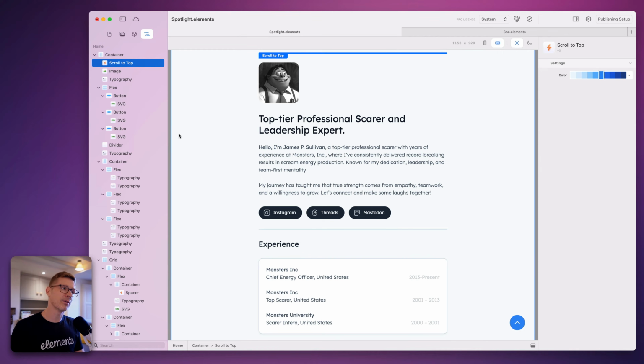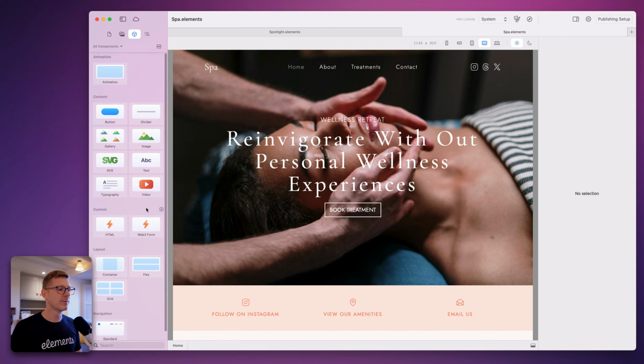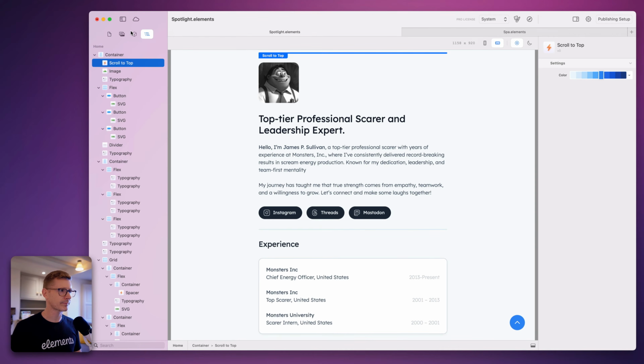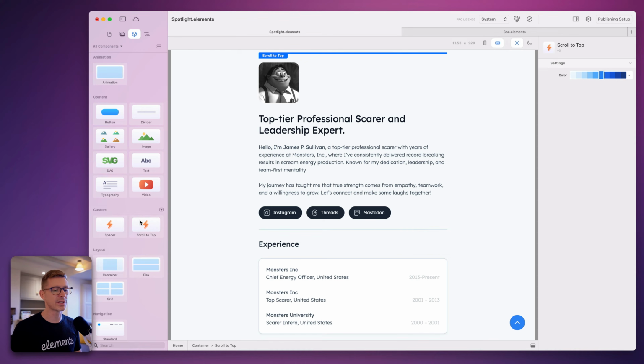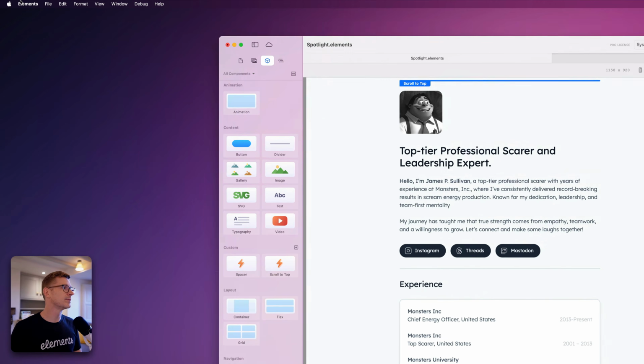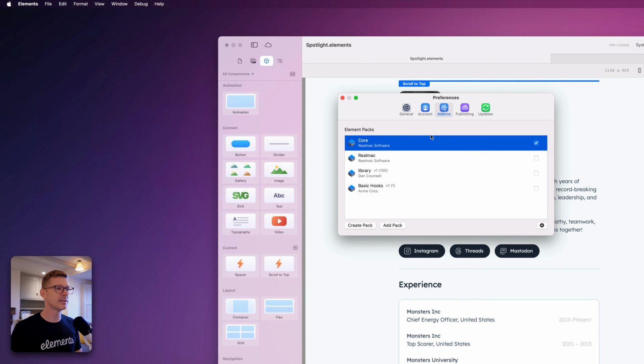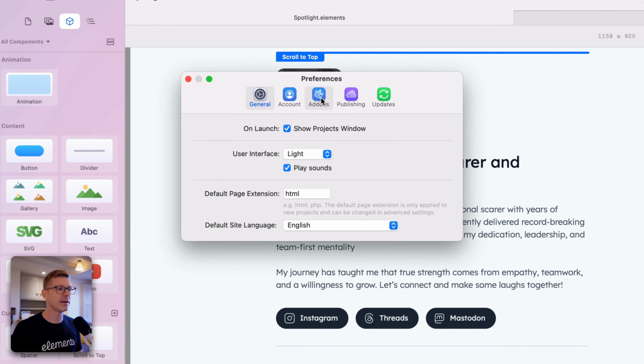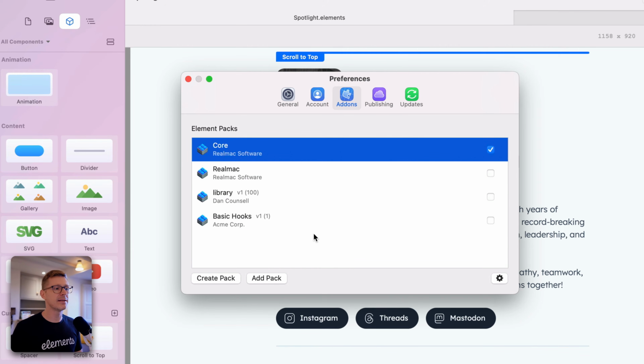Yeah, so simple add-on, but this is only available in this project. Like if I go to Spa, you can see it's not in the sidebar here. It's only in this project. So if we convert this into a dev pack, then it will be available in all my projects. Whoops. Let me go to settings. And now we've got a new tab in here called add-ons. And this lists out all the dev packs that I have installed.